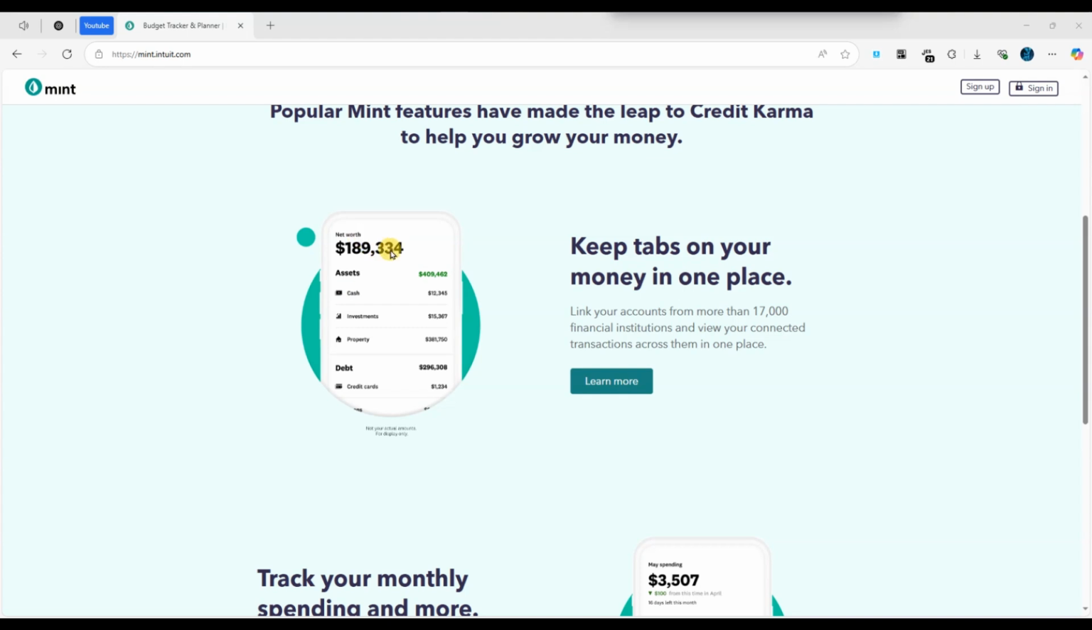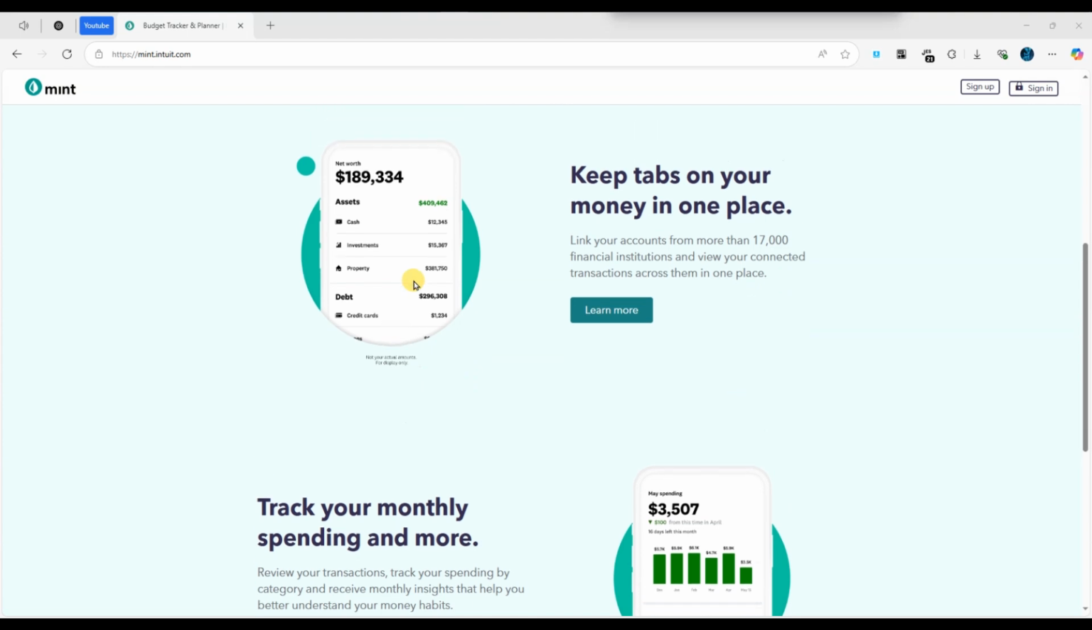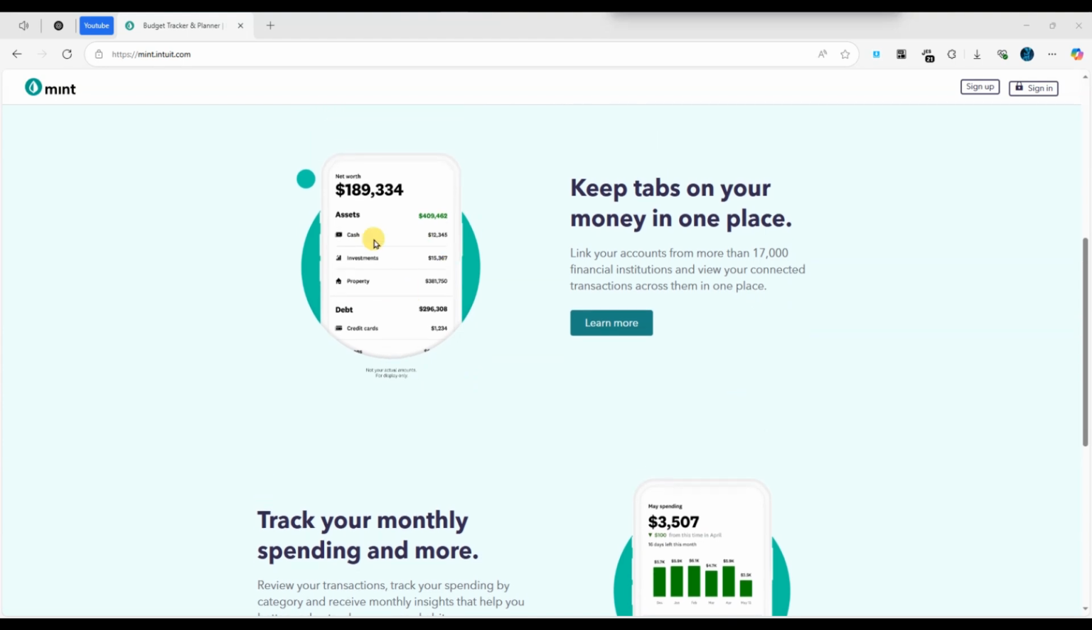You can also review individual accounts from the net worth page. Click on any category like savings, investment, or loans to see the specific amounts included in the calculation. This gives you a clear breakdown of what's adding to or reducing your net worth.